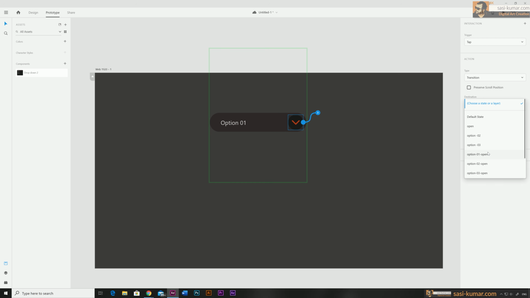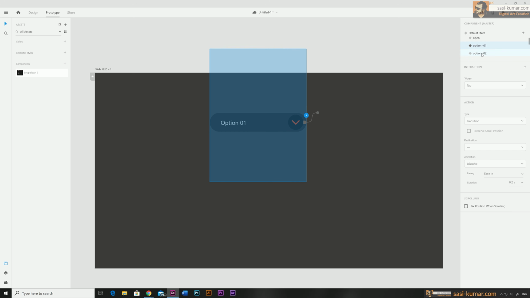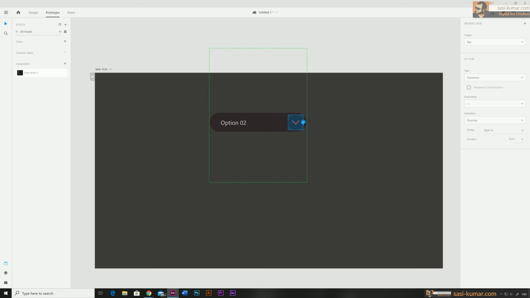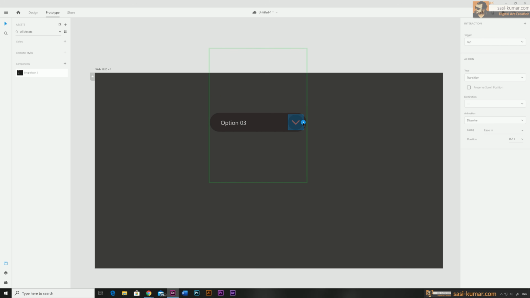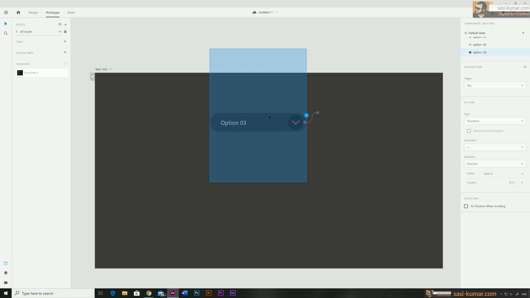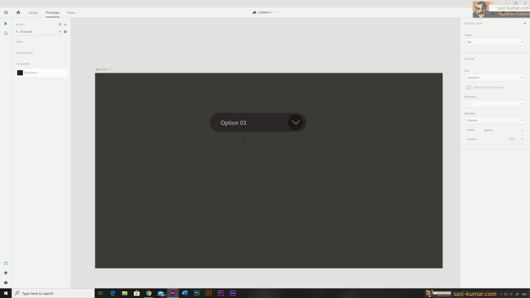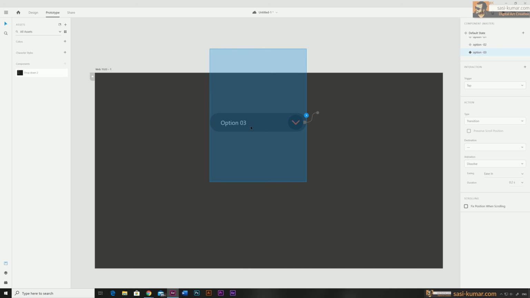And the drop down menu, choose the open one, and same again, select the option 2, create a new interaction for the drop down icon, leave everything same, and the destination select as open 2, option 2 open. Select the third stage in here, again go to the option 3 open, this one in here. Okay, so our interactions are done for the buttons which will open up the bar.